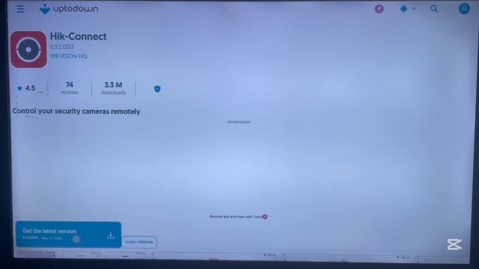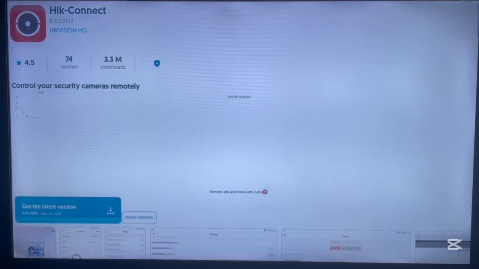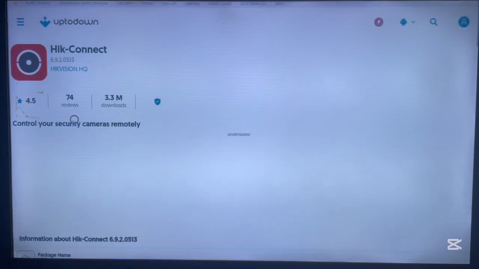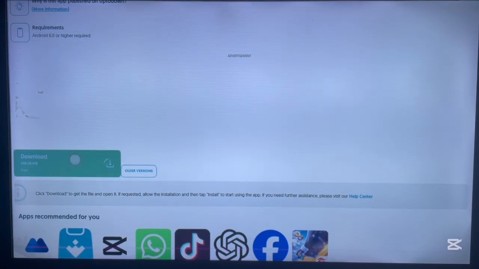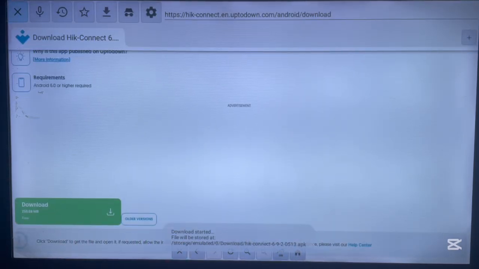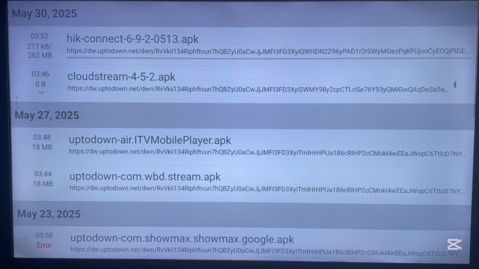Here's the application once more. Click download. Once you click download, it's going to load to another option, and then come down here and click download again. Once you click download here now, the application is going to start downloading to your Android TV. And if you're using downloader like me, you'll be able to see the application being downloaded to your Android TV. So here it is. Here's the Hik-Connect.